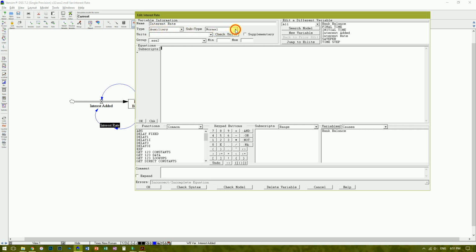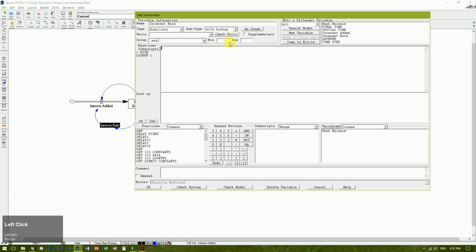If you click here on normal, it will give you different subtypes of auxiliary variables. We are going to be referring today to this one with lookup. With lookup, we'll translate that conversion table that we were discussing before. Here it will give you two text boxes. The upper one is asking what it is receiving as information, what's the input here. The only variable that we have here is bank balance.